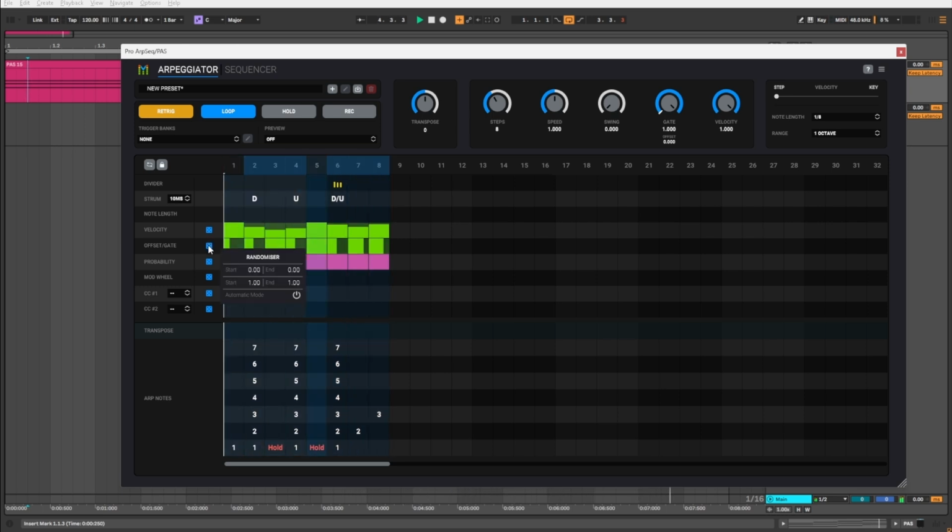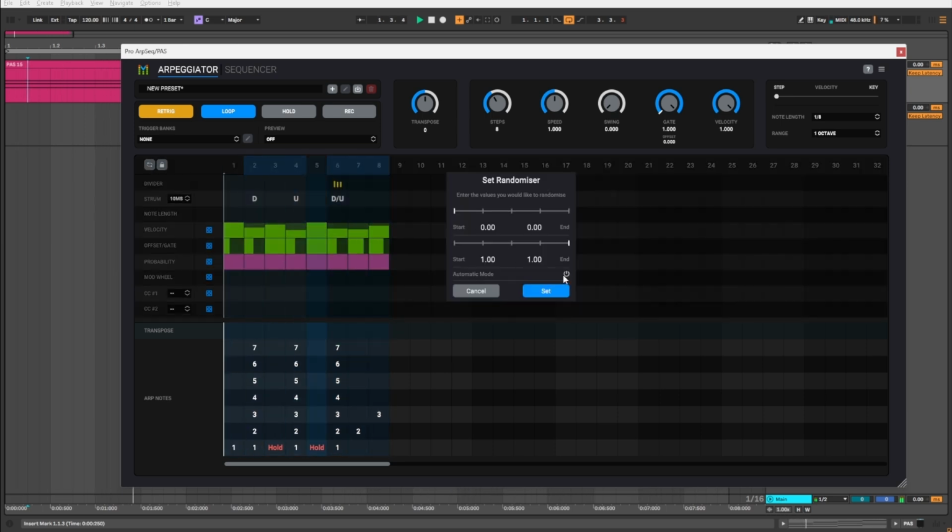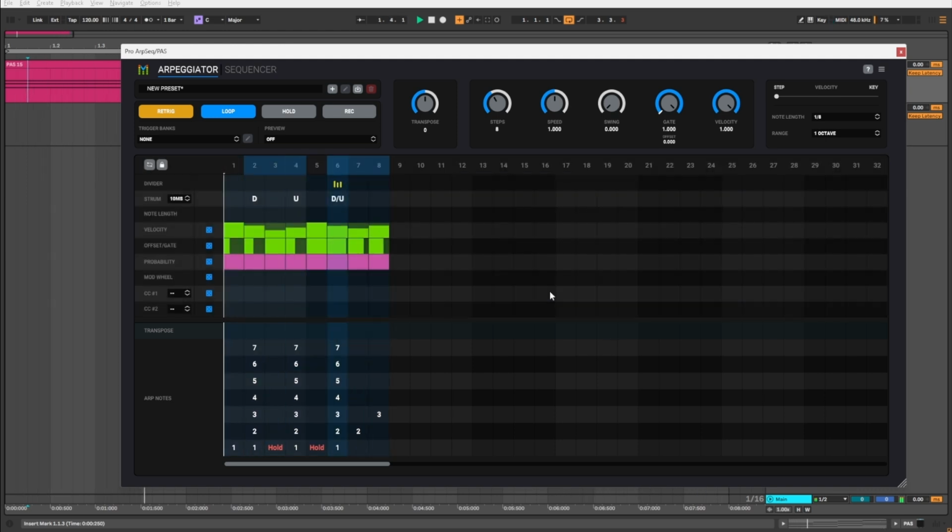In manual mode, a left click on the dice generates a fresh set of random values and then keeps them. Right-clicking the dice opens the randomizer parameter box, where you define the range and switch between manual and automatic randomization. If automatic mode is enabled, the plugin recalculates fresh random values every time the pattern returns to the start.